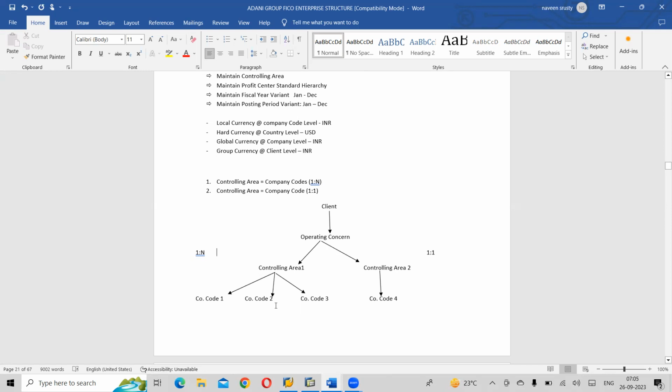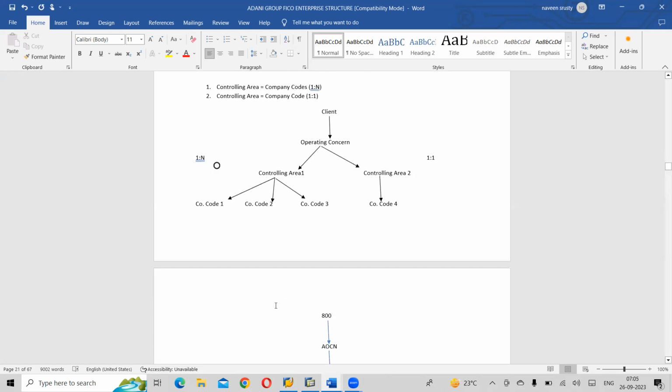But if I want 1:N methodology, because there are a lot of benefits with the controlling area, then at that particular point, the precondition is that each company code should follow a common chart of accounts. And at the same time, they need to maintain a common fiscal year. Means if one company code is maintaining April to March, then the other company codes also follow the same common fiscal year variant. First thumb rule, they need to follow a common chart of accounts, then only 1:N methodology is possible, and they need to maintain a common fiscal year, then only 1:N methodology is possible.